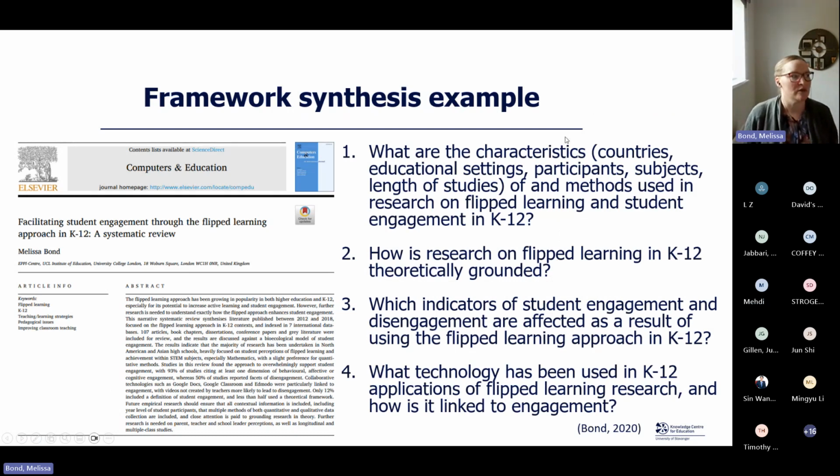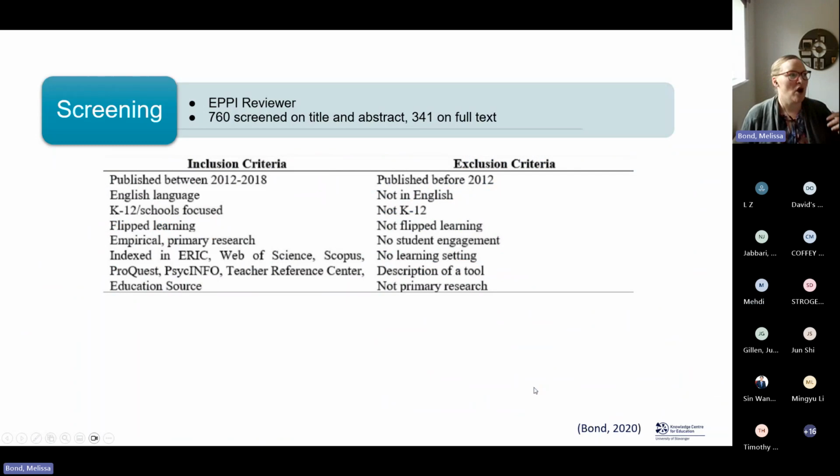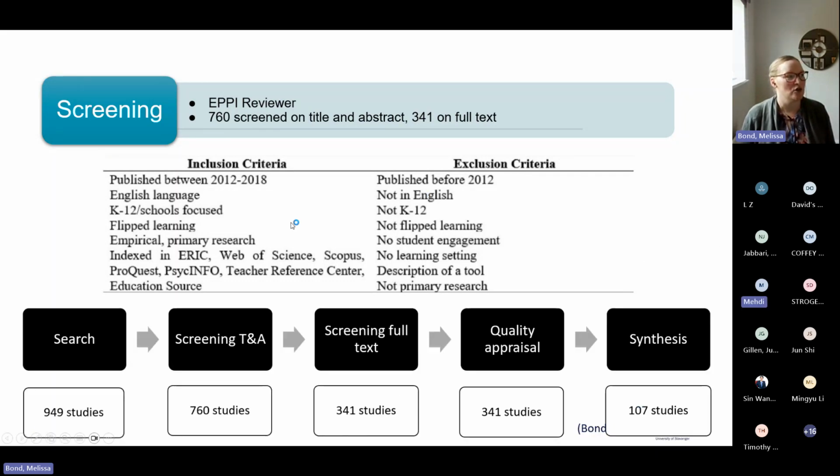So the example that I wanted to share with you, again, was a systematic review. It's not called a framework synthesis, but I have used a synthesis approach when it came to my analysis. So this was all about understanding how the flipped learning approach can affect student engagement in schools. I did use EpiReviewer, which is an evidence synthesis tool that I'm going to share with you shortly. And I was looking at flipped learning across, I guess it was meant to be a 5-year period, but I suppose it's a 6-year period. And it included 107 studies.